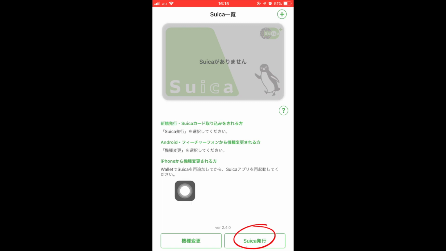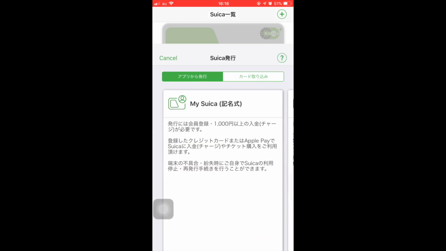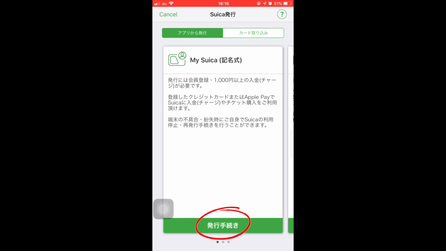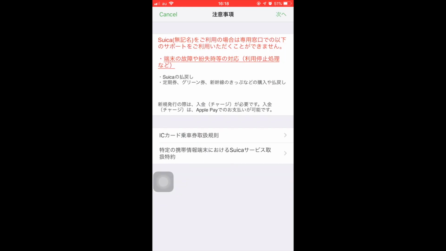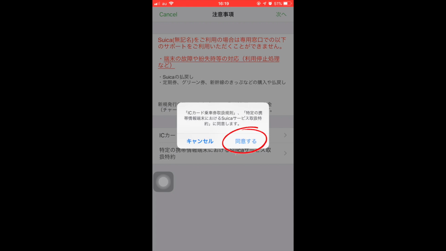On the bottom of your screen, click on the right button that says Suica Hakko. In this screen, you will have to click the bottom green button that says Hakko Tsuzuki, which means proceed to issuance. In this screen is the precautions before issuance of the card. Click on Next and Accept.